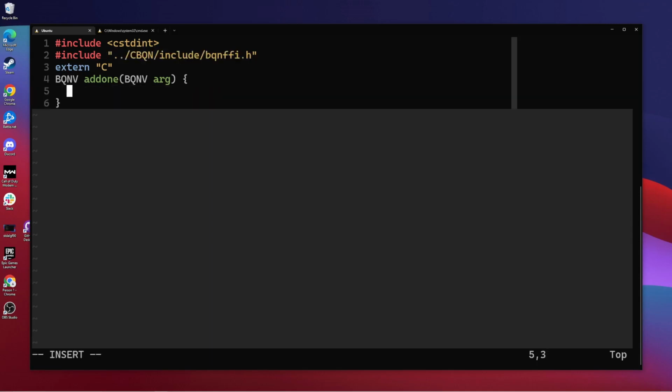Now I have CBQN cloned in the parent directory, so I'm just going to use this as a shortcut for now. But now we can use some really interesting functions to interrogate what type we're actually working with. There's a function in BQN Cffi.h that lets you query the type of the argument or get the bounds of an array if you pass it an array. All kinds of interesting things. In this case, we're going to get the bounds of our argument, and we're going to assume it's an array, and we're going to create another array with 1 added to every value.